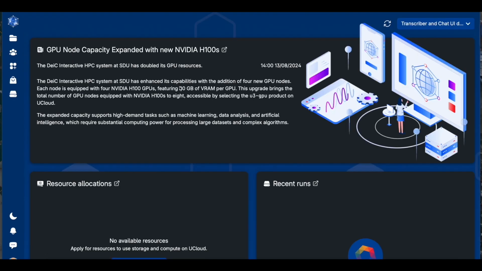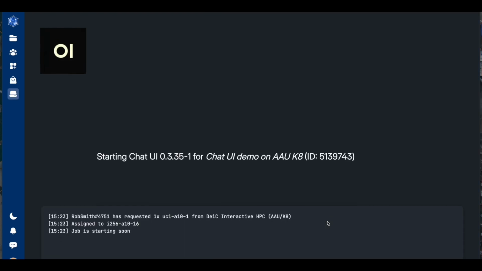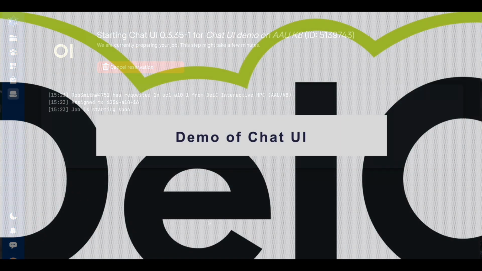If I go back to my home screen now, you'll see in the recent runs that I have 2 Chat UI demo windows running. I'm not going to record the full 10 minutes it takes to set these up, but once those are set up, we'll go into the application by double clicking on it. And then once the job is started, I'll get the option of opening a terminal and opening an interface up on the right hand side.